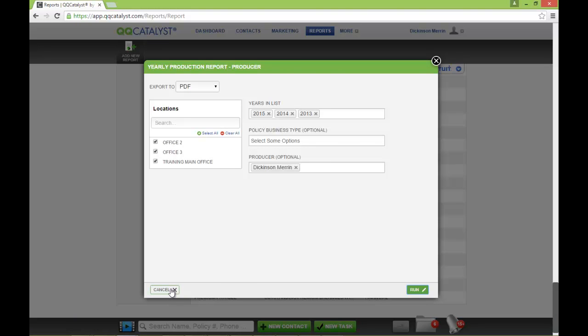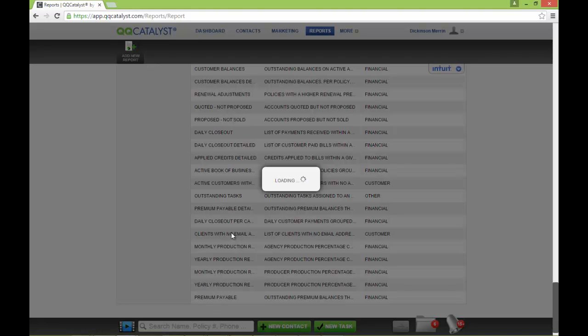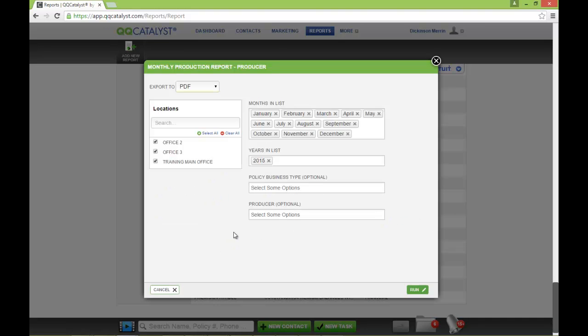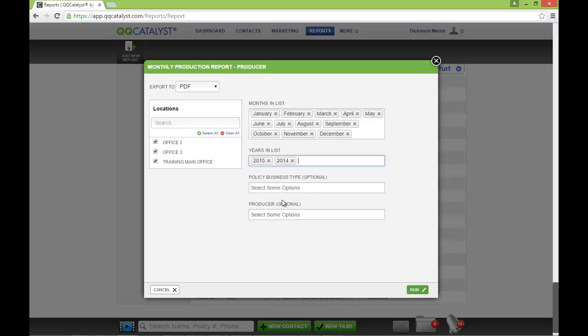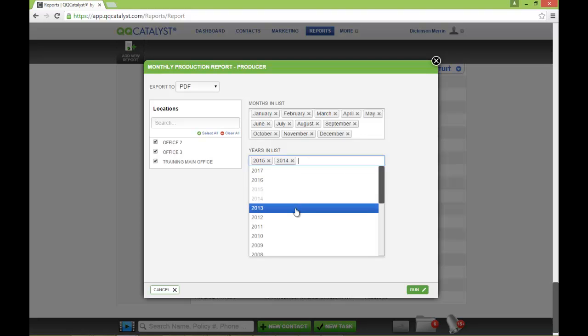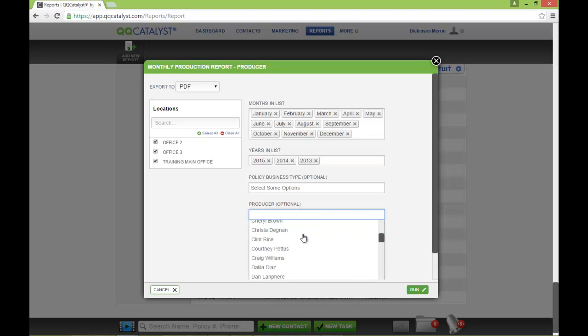Now, the next one is the monthly production report for the producer, which shows you the month-over-month comparisons within a given year, or you can do month-over-month over several years. So this allows you to at least narrow down with your producers which months are they the most productive, and then you can come up with some kind of game plan to help them to increase their production on the months where they're really slow. So here we go again, policy business type. I'll leave that as optional, as well as the producer. Well, let me go ahead and put my name in here. And let's check out the comparison month over month over a 2-year period.